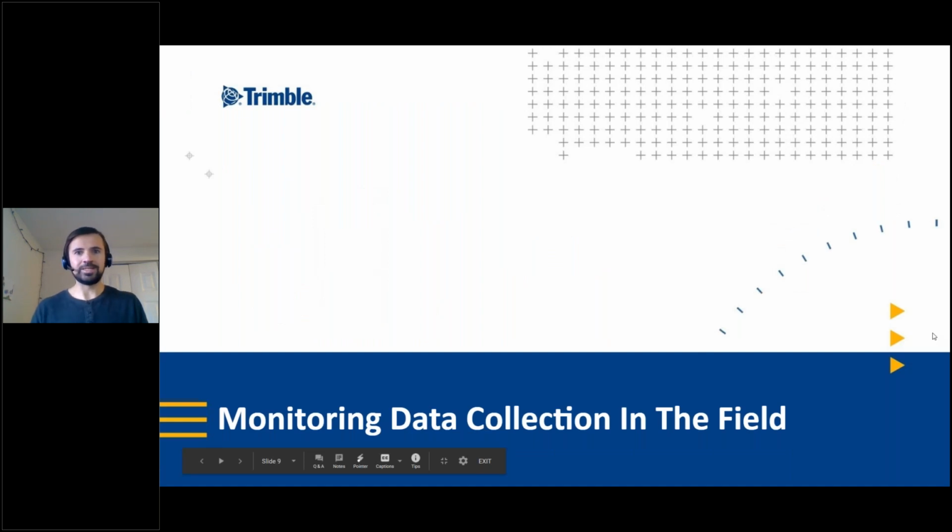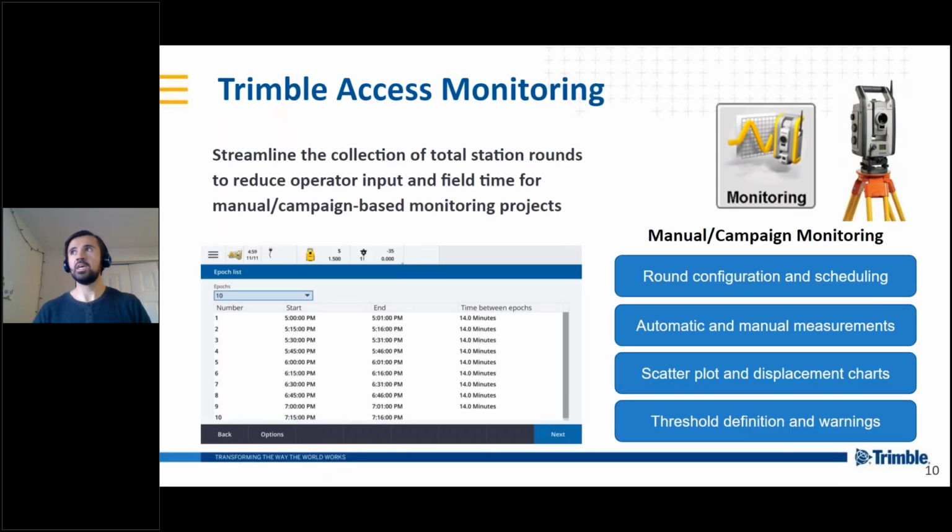So let's look a little more in depth right now at monitoring data collection in the field. And with that, we're going to talk about Trimble Access Monitoring. So this is focused on optical total station measurements and really streamlining the collection of multiple rounds and sets to reduce operator input and really time in the field.